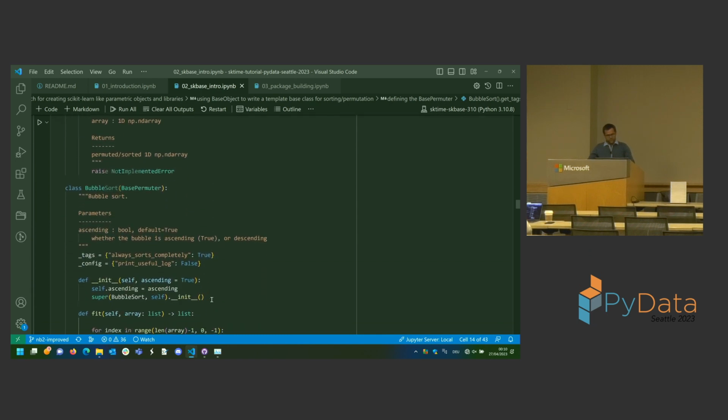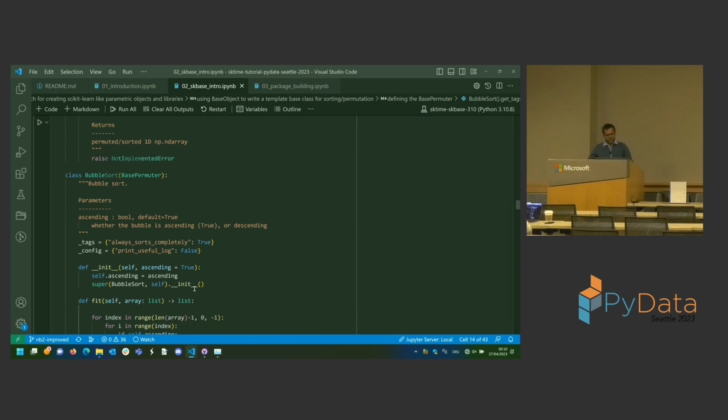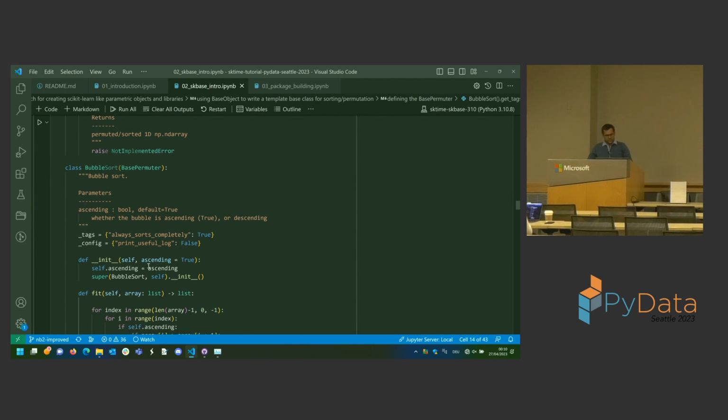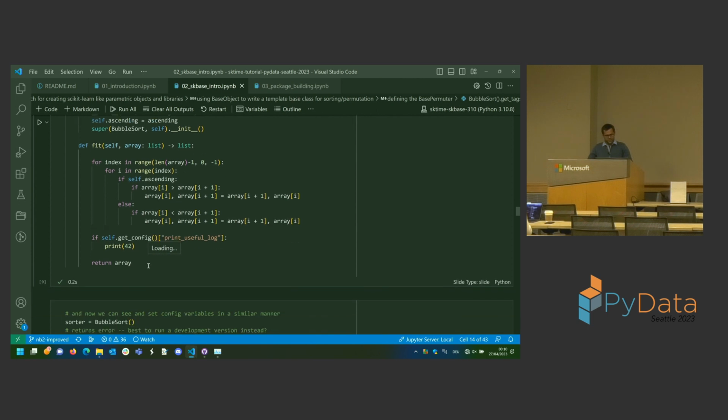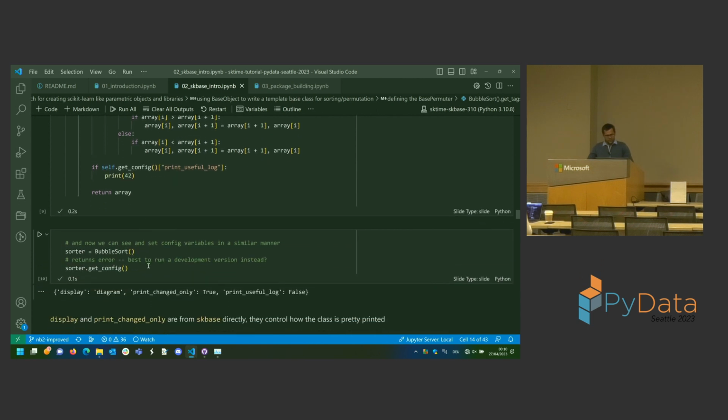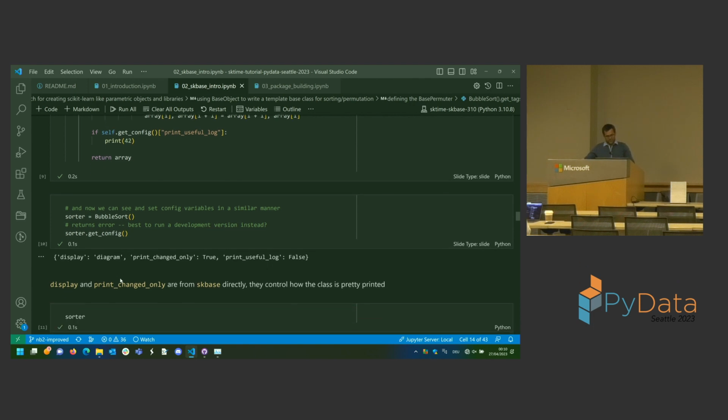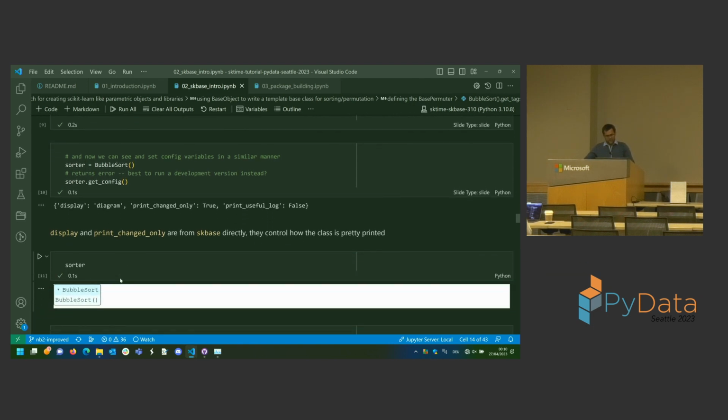In this case, if we look over here, we're taking a look at bubble sort. You have the configuration variable. The way you actually would define this is extremely similar to the tags. It just has a different variable name. Once you set the configuration variable, things like getConfig and setConfig are there in the same way.